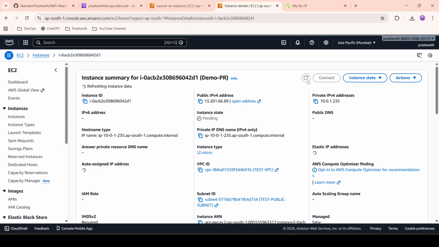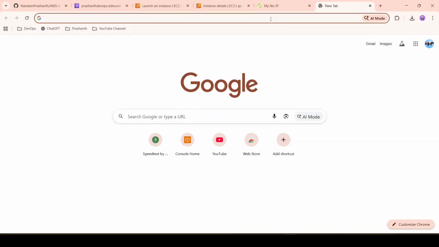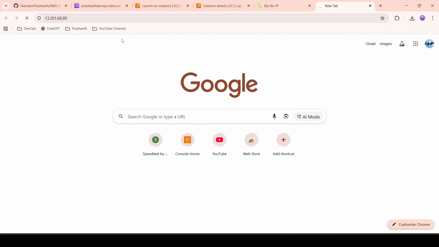It's in pending state. Let's wait for a while till the pending state changes. Yes, our instance is running. Just copy our instance IP and browse it. Hello from server EC2 Prashant DevOps. Cool. We are getting the response.